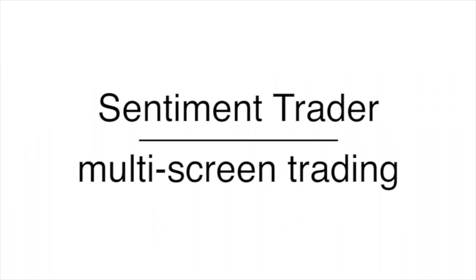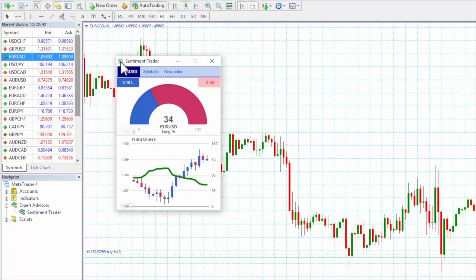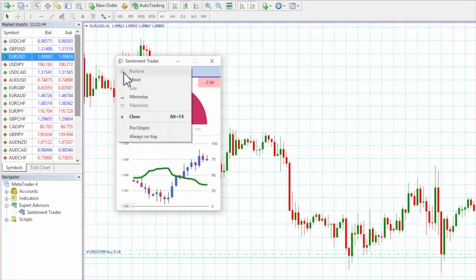Multi-screen trading. You can position the Sentiment Trader anywhere on your desktop or on the chart. If you want to pin it to the chart, simply click on the top left icon and select Pin Unpin.